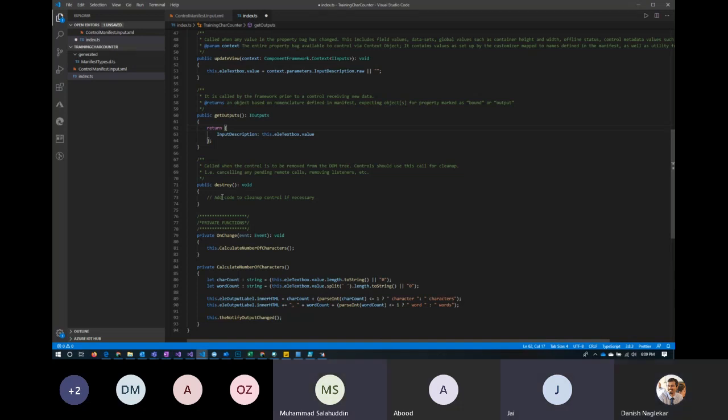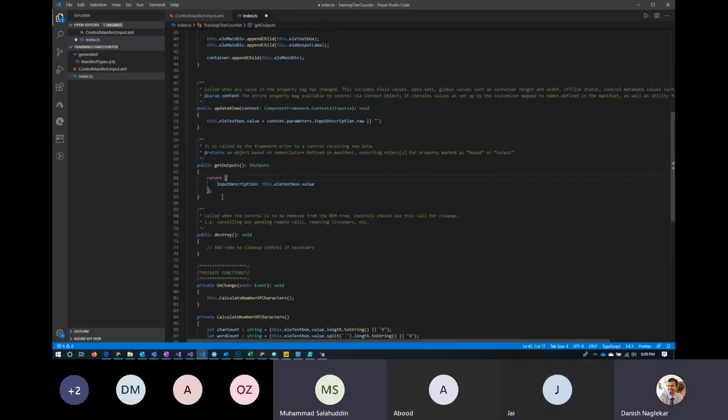Okay. So when you change the value in your control's text box, the updateView method is called, right? Yes. So can we use the updateView method instead of getOutputs, because it will also get called?